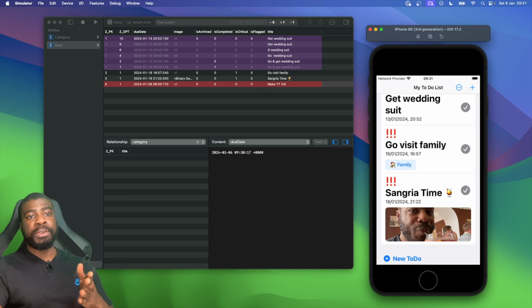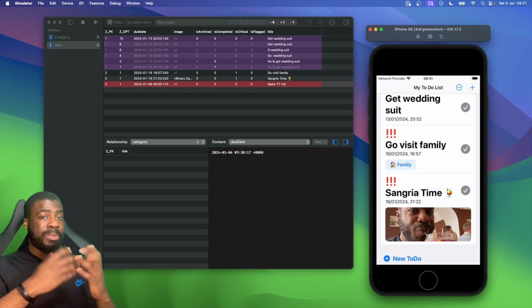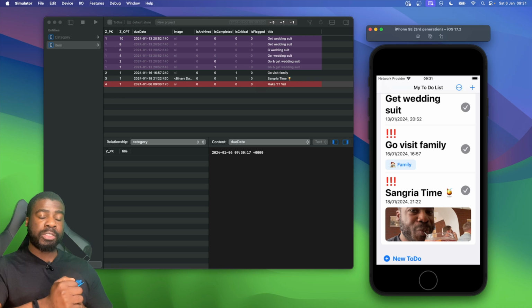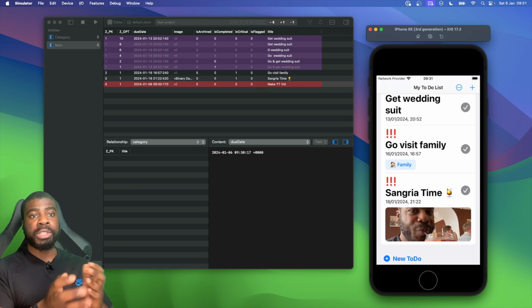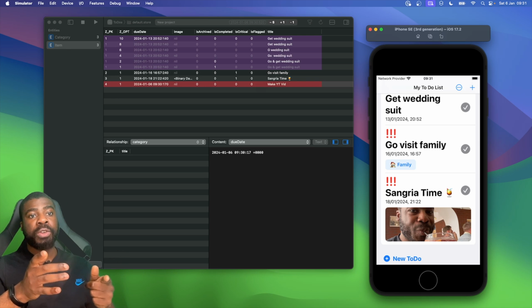Now later on in this video, I'm going to show you some ways to speed up your development when working with SwiftData using this tool, with some little tips and tricks. So make sure that you stick around for that.